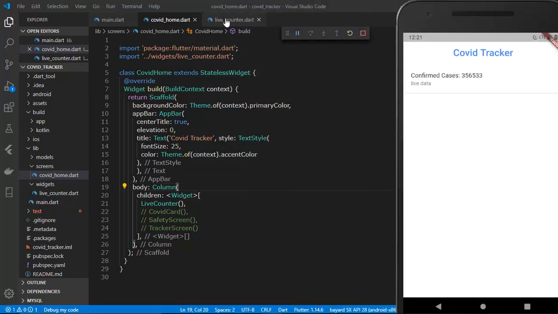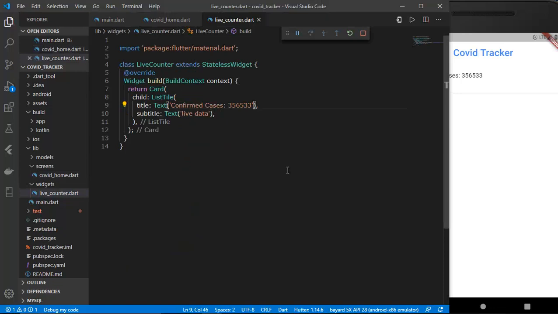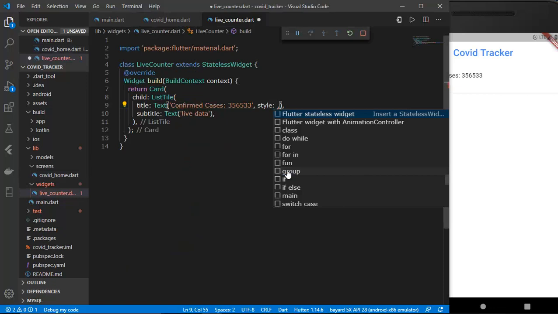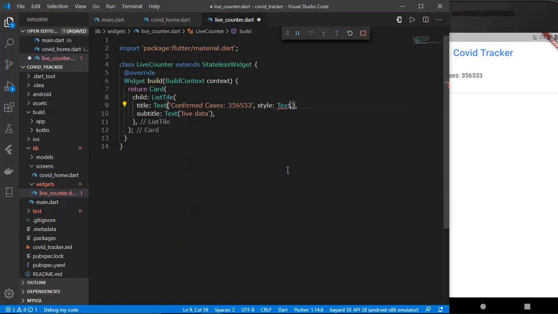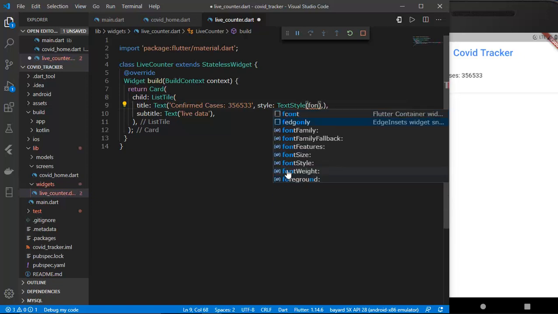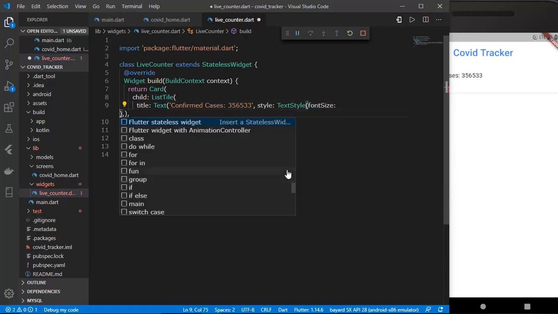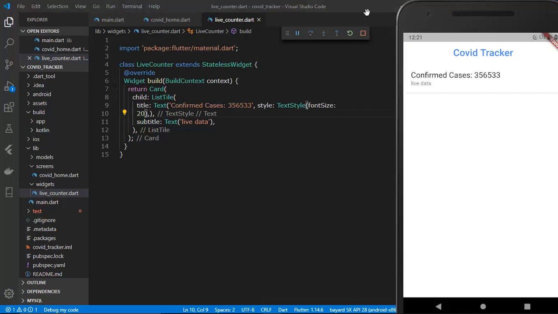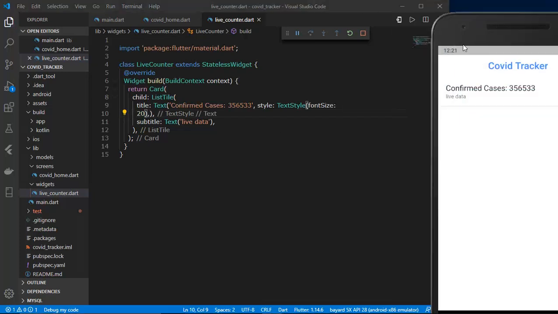Let me make the text size a bit bigger. So in here I'll give a style, and I'll give a text style, font size. What size shall I give? Let me give 25. Okay, it's a bit bigger right now, so make it 20. Okay, let's save it. I hope you guys are seeing it clearly now.